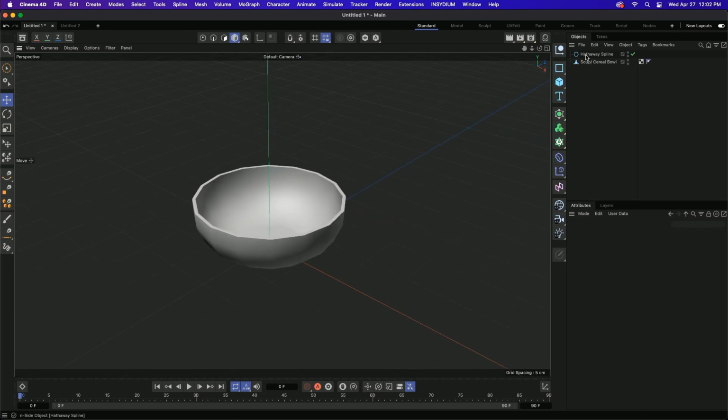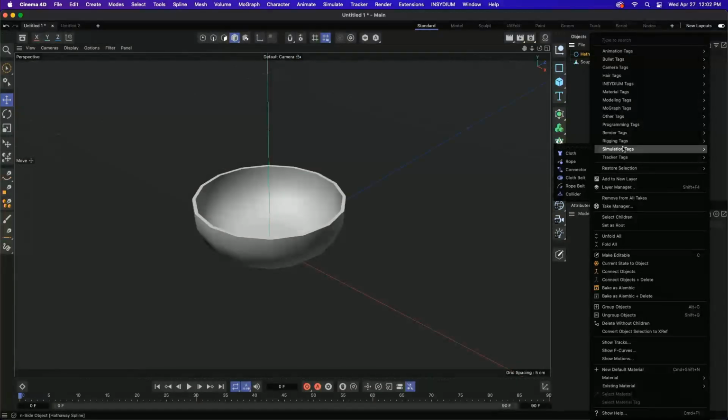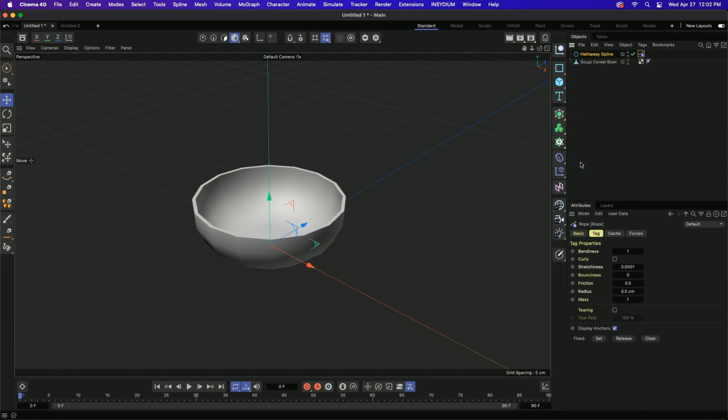And I'm just going to set up my dynamics, and if anyone's new to Cinema 4D, the way that we do that is we use Cinema 4D's tags. And so I'm just going to right-click my spline, because I want my spline to be considered as a piece of rope. And so we're going to grab our rope tag. And if we take that, we're not too worried about these settings just yet. We're going to set up our collider, and then we'll deal with all that other stuff.